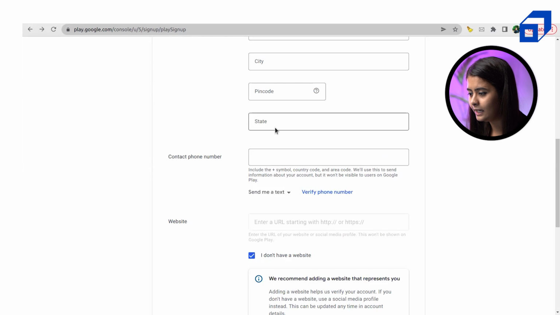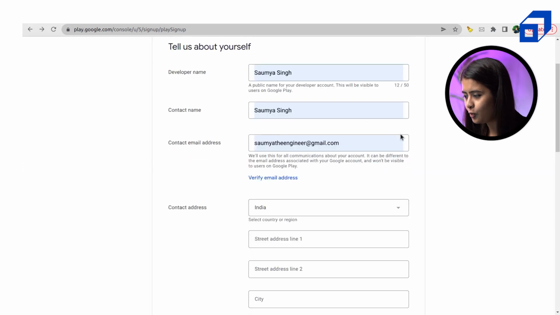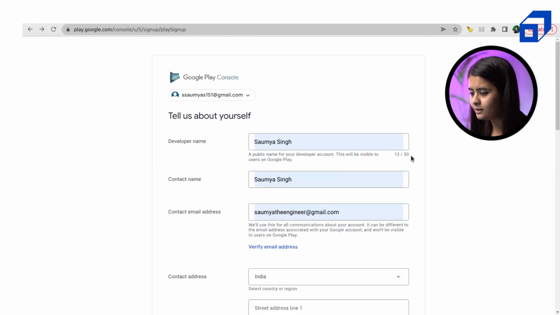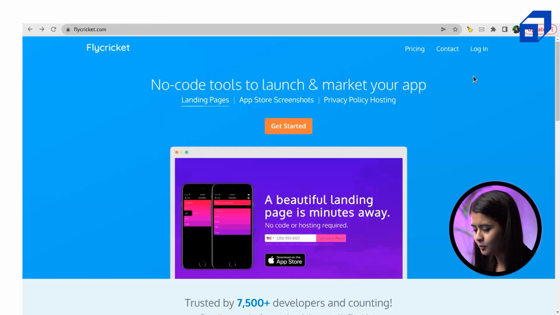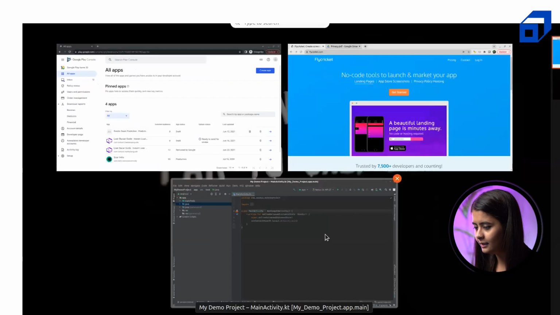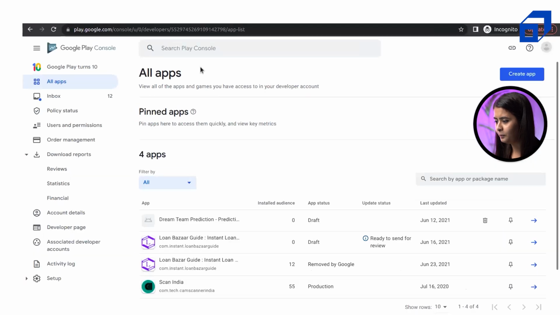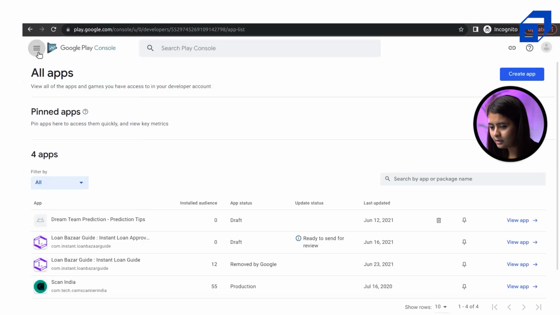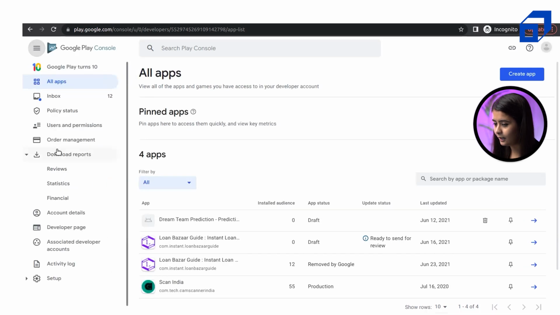I will be explaining all the things to you, the dashboard, the details. So now assume that your developer account has been created. Let me take you to that page. Basically, after creating the account, the Play Console looks something like this. The UI and UX are very simple and easy to understand. These are the navigation menu options that you see here on the left side.